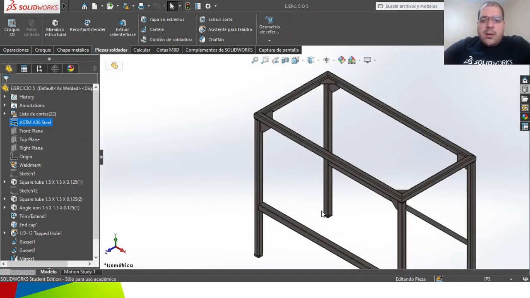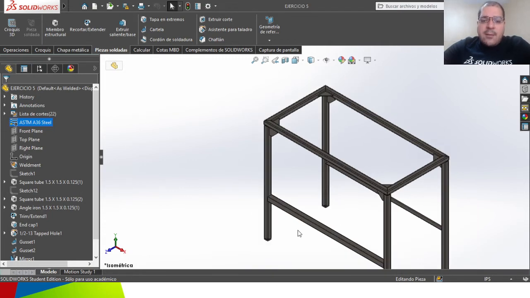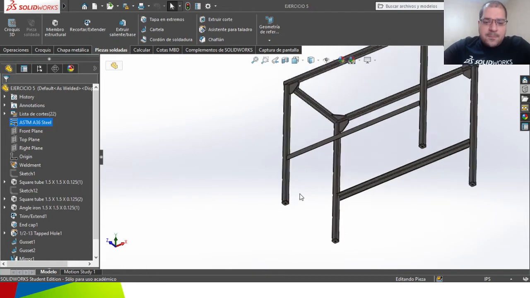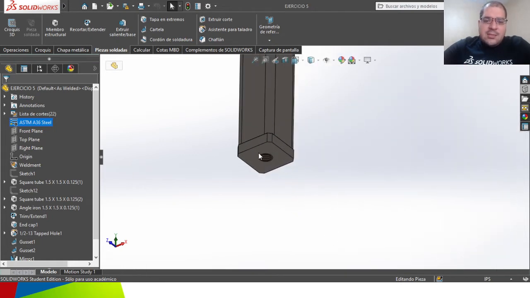Also, you need to be very careful on adding the structure as they require on the exam. You may need to add these caps, these end caps, and you need to read carefully the options you need to add for these caps.